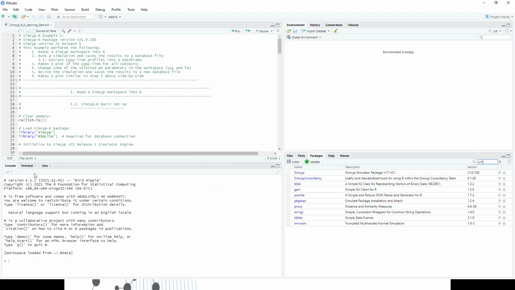The second thing I want to point out is to make sure you have R version 4.0.2 or later. In my case, I have version 4.1.2, which is okay, and it will still work with the Simcyp-R package. But make sure you have R version at least 4.0.2 for your R statistics.